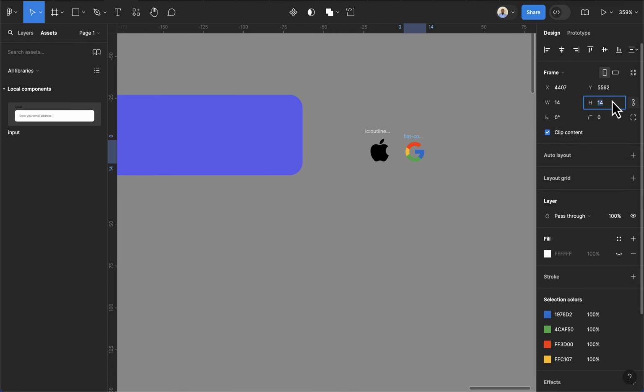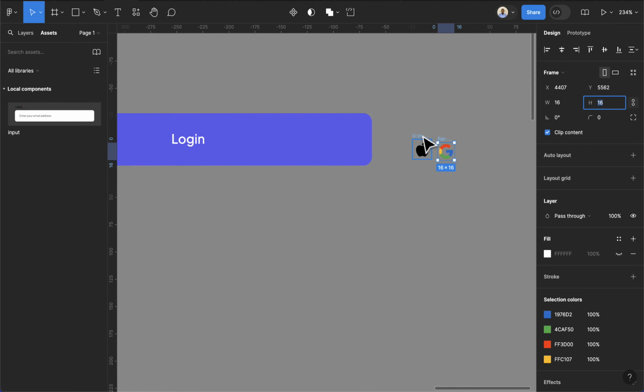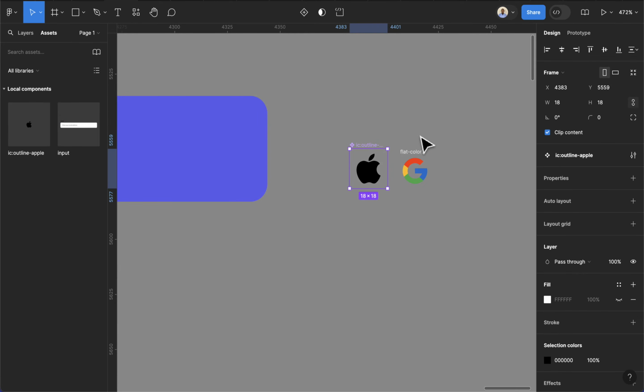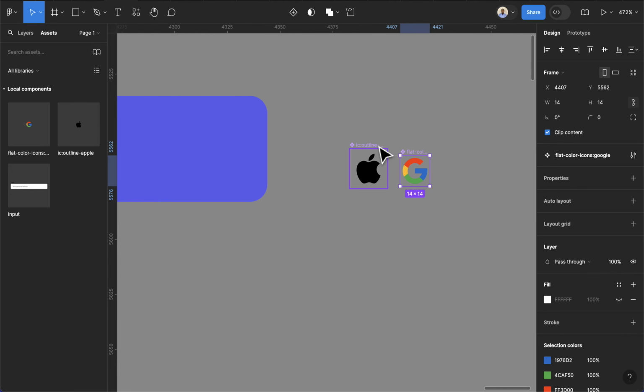So I'm going to go a little bit up here. So let's say 16 looks good for this. So the next thing is, okay, let's go 15. I'm not a fan of 15, but okay, let's use 14. So select this and convert this to a component. So convert this as well to a component.